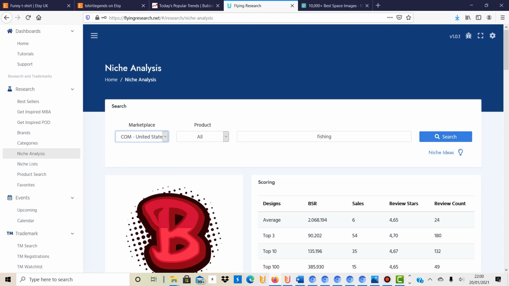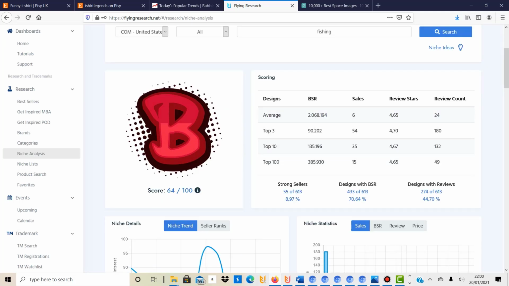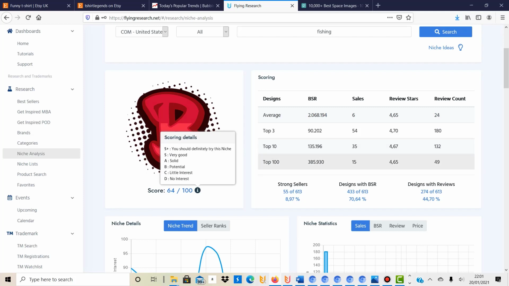And this is obviously very interesting because it gives you a score. This, for example, scores 64 out of 100. And what it means is B, for example, means there is potential. So it goes from S+, which means you should definitely try this niche. S means very good, A, solid, B, potential, C, little interest, and D, no interest. So B is pretty much in the low middle range.